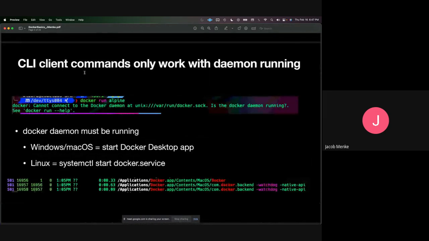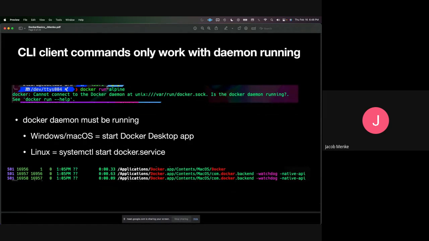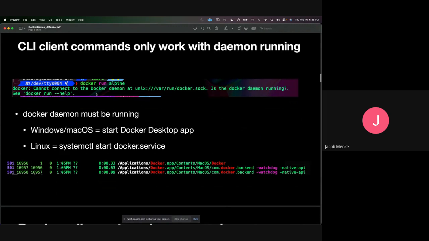Now, whenever you run a Docker client command, you have to have the Docker daemon running somewhere, right? And so if you see "cannot connect to the Docker daemon," well, that's because it's a server, right? You have to start the server before the client will work.